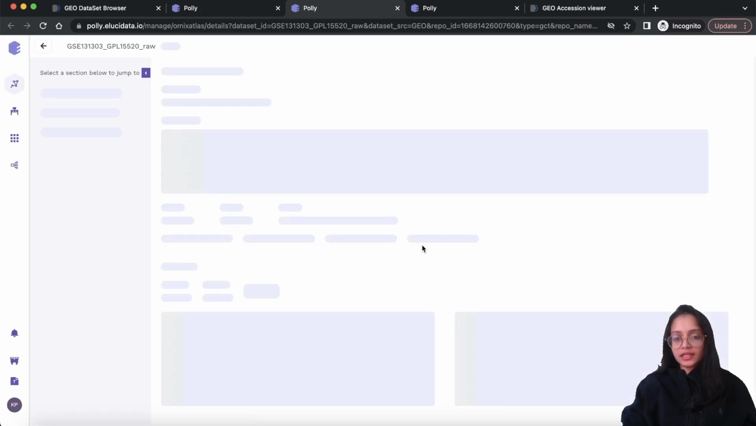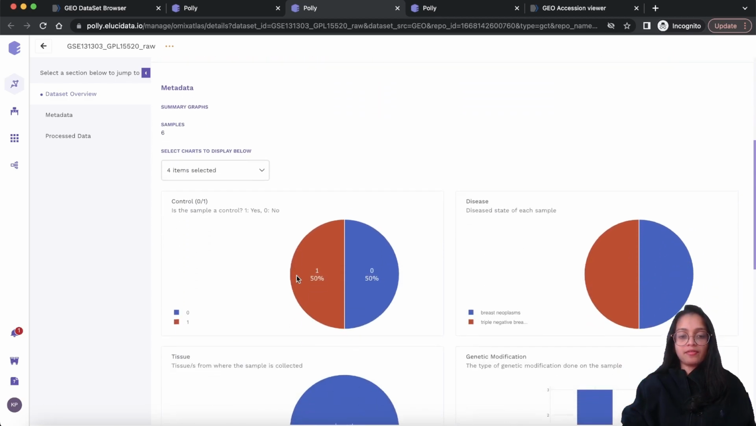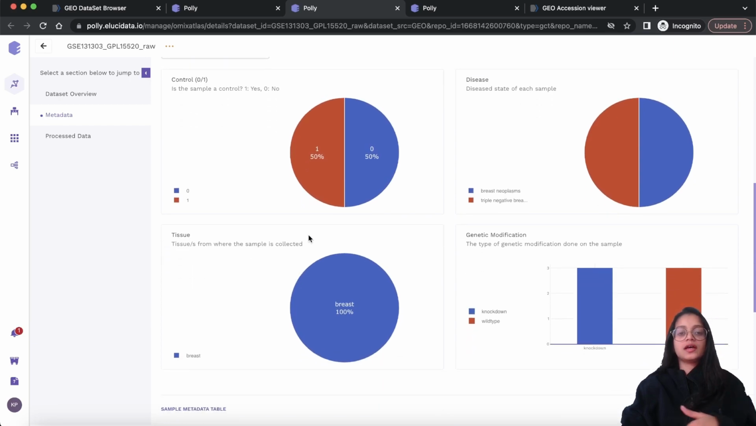So this is the third data set, and again it takes me to a similar page where I have the information on the overall design and the number of samples. When I scroll down, I get to see what percentage of the data set is a control, and what percentage of this data set is a breast neoplasm or a triple negative breast neoplasm.